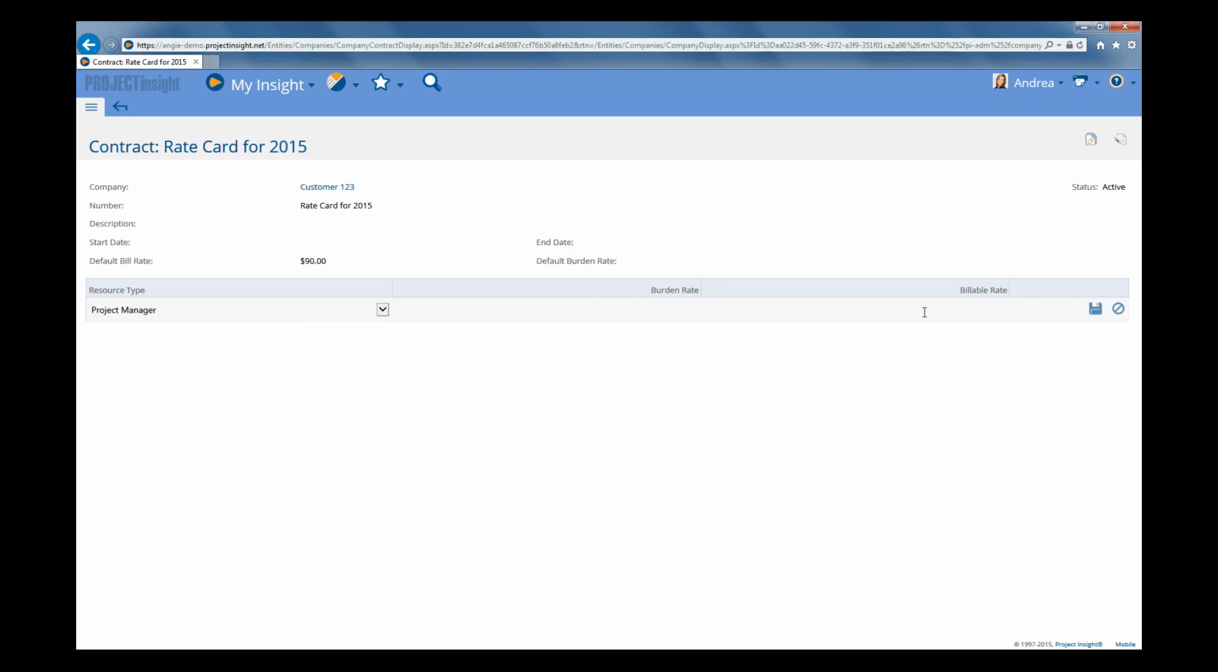But we are going to enter in our billing rate. So we're going to enter in a billing rate of $175. So this means that any task that requires a project manager, you're going to bill them out at $175 per hour. So then we go ahead and click Save. And then we're going to go and add in our next billing rate.